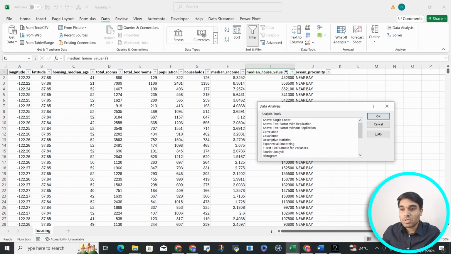We have a couple of options here. We'll be working with ANOVA, covariance, and descriptive statistics, which we have already worked on. Histograms is something you can also explore for your analysis, but I am interested in only one thing, and that would be regression. So let me click on regression, and click OK.